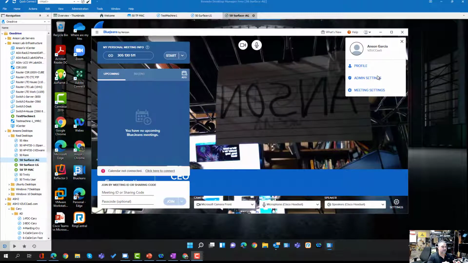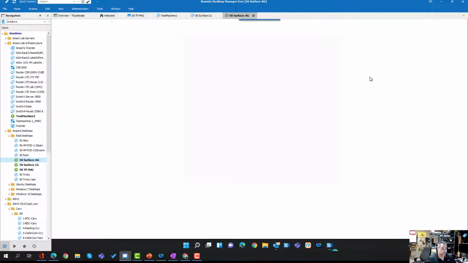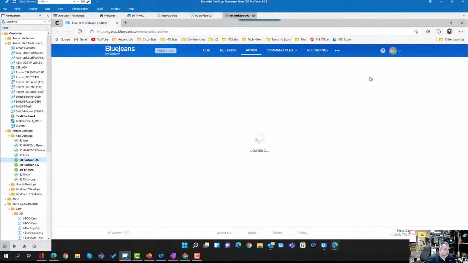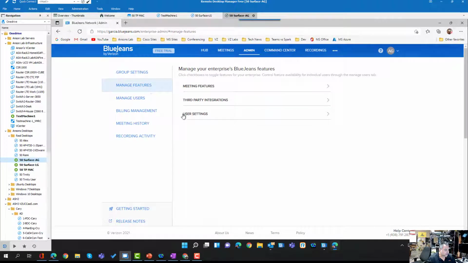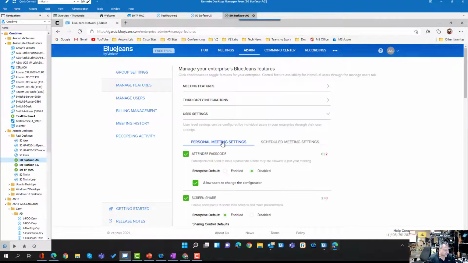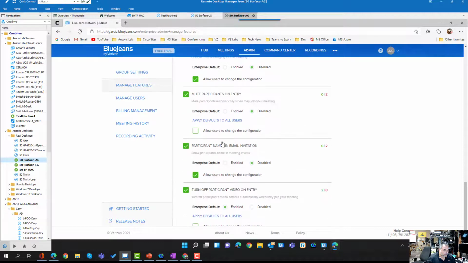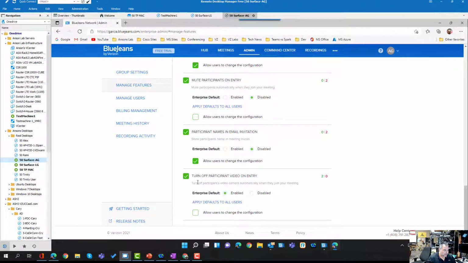Okay, let me show you how to do it from the admin settings now. So I'm going to go over to admin settings. This particular user has the administration role, and we're going to go to manage features here, and we're going to go to user settings. And if I scroll just about all the way down, I'm going to have this turn off participant video on entry. I'm going to click that, and then I want to put that as enterprise default. So users that are already existing and created in the future are going to have this setting.